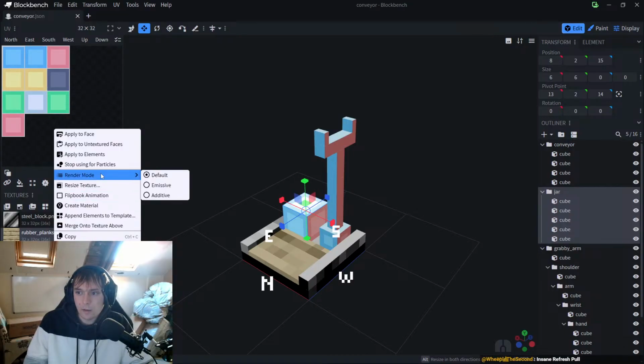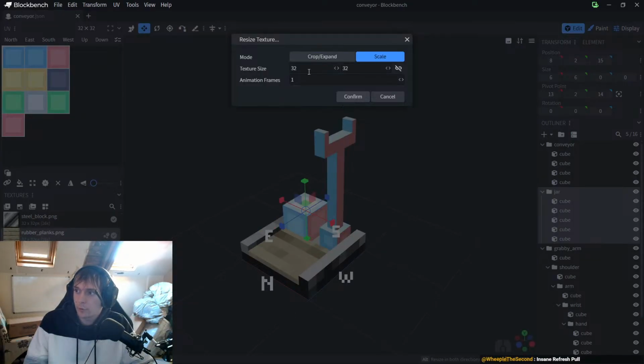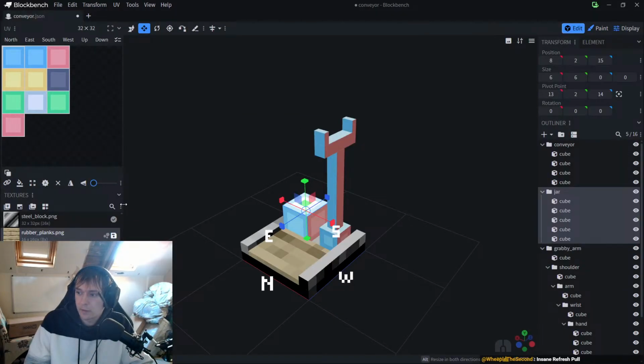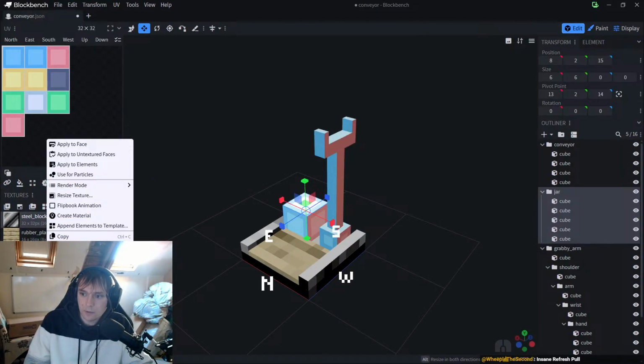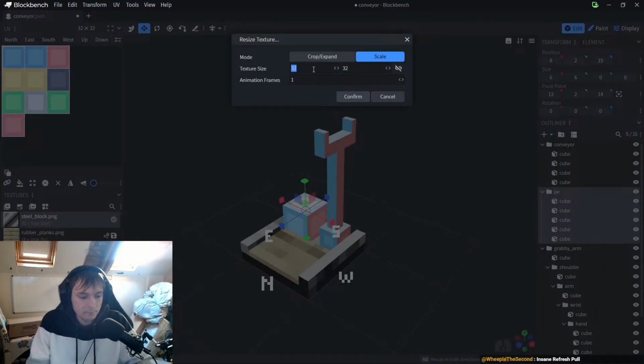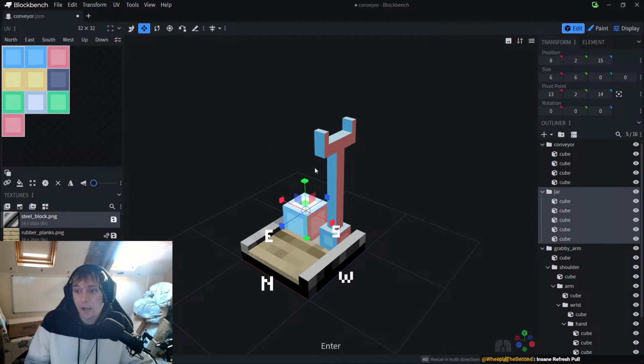But yeah, wait, let me quickly go put this back to 16 by 16. I tried scaling it up to see if that would fix it, but it didn't. So let me quickly resize by 16. So yeah, I don't know.